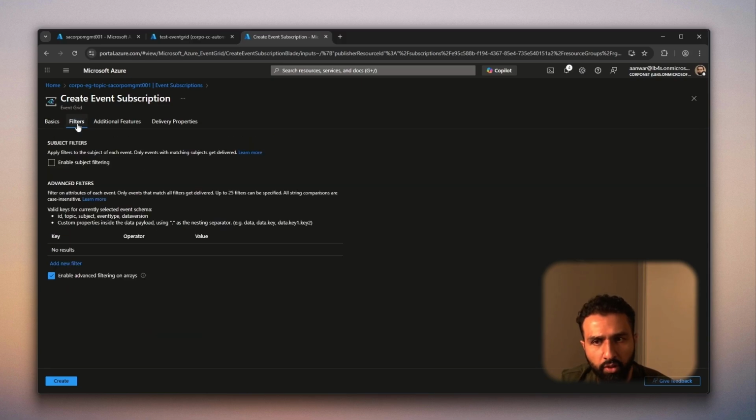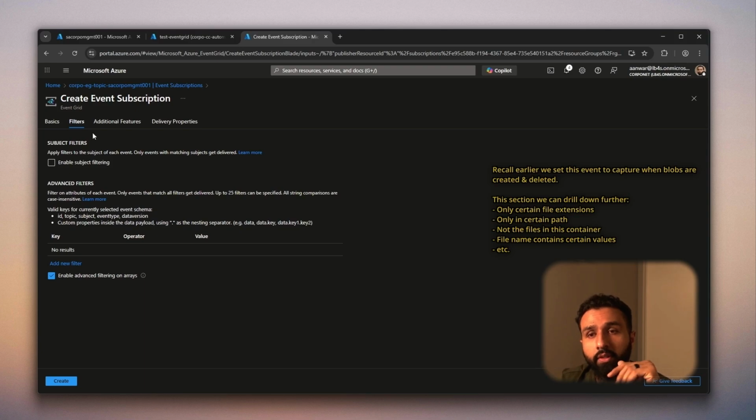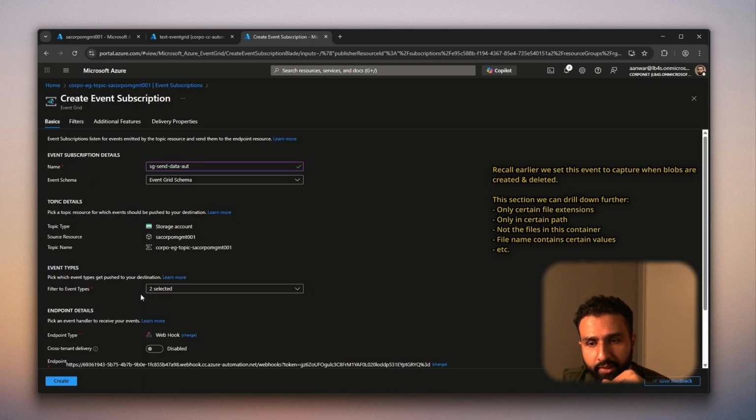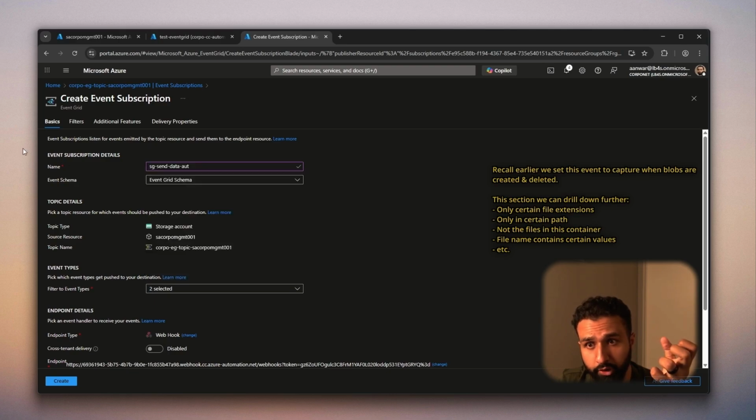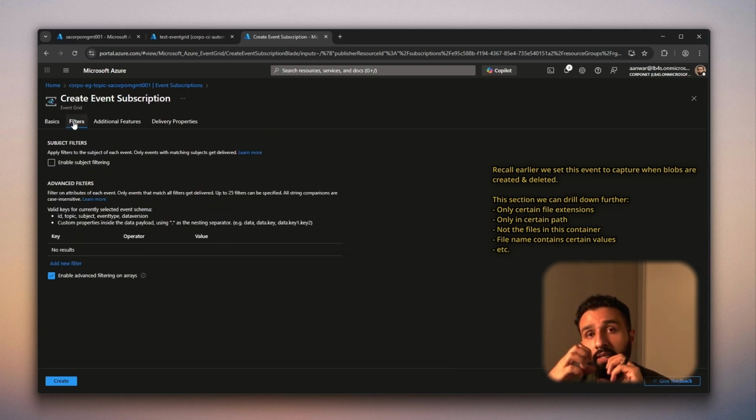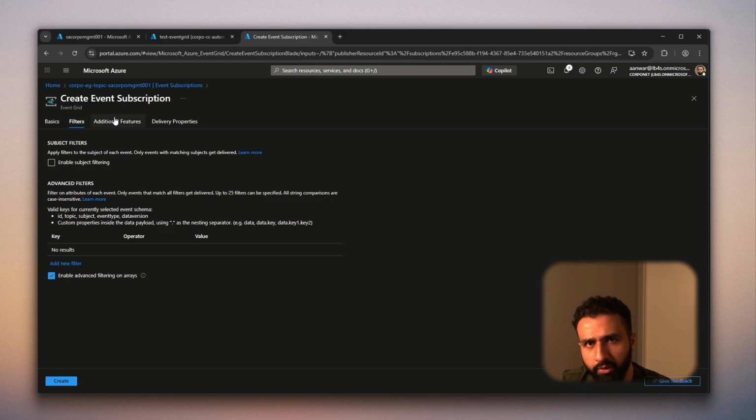The first section is called filters. This is where you can really start drilling down. In the first section, in basics, I selected when blobs are created and deleted. That's what we're going to capture. Filters mean we can take this one step further. Okay, a blob is created, but what kind? Maybe we only want to capture when it's a text file or a CSV file or a JSON file, whatever it is. I'm going to ignore this for now. We'll come back to this later after we have created it.